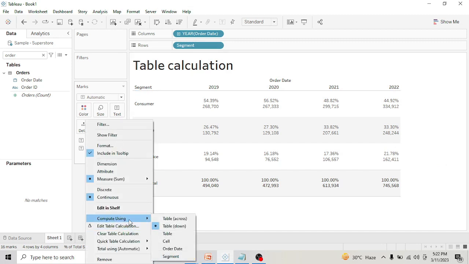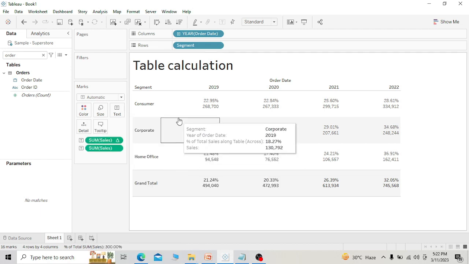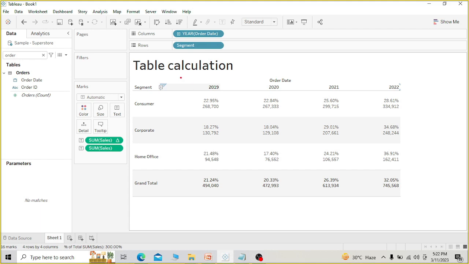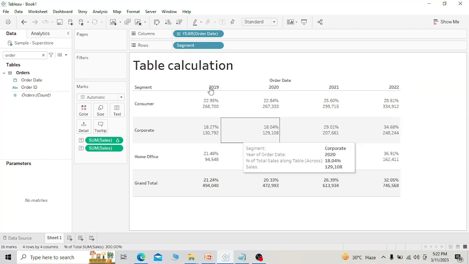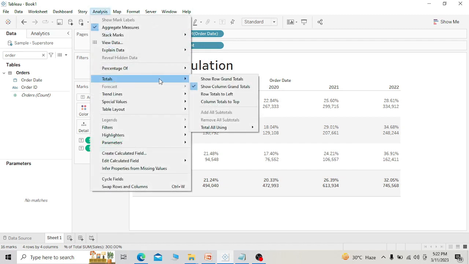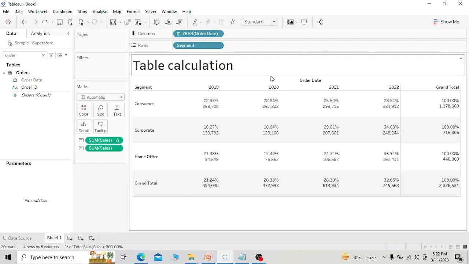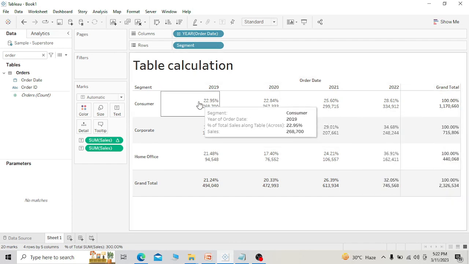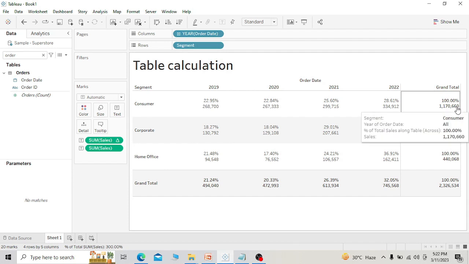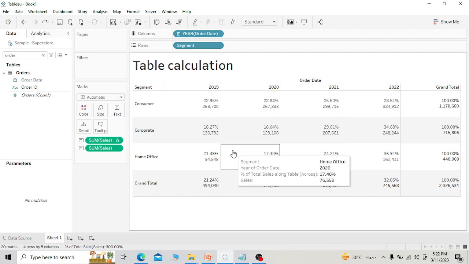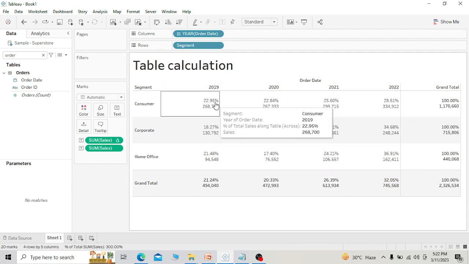In compute using, currently we are using table down. If I want to calculate across the table, I can use table across, and this will calculate in this way. To show you, let me put the total. Now you can see this is 100% because it is calculating left to right. This can't be achieved without table calculation.